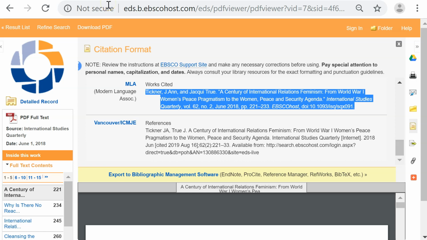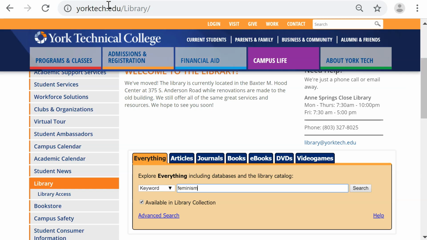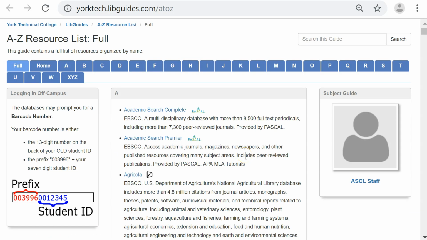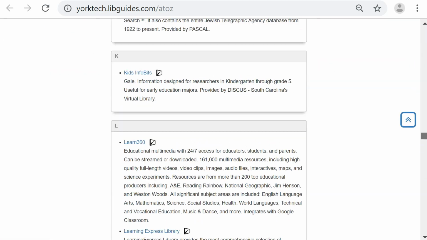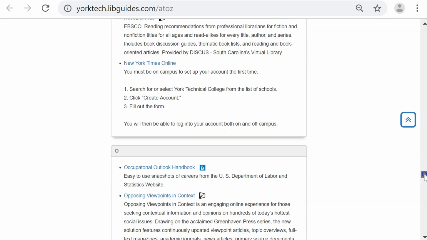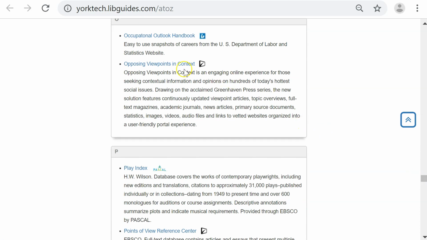To access these databases, simply return to the library's website and click Individual Databases. You can then choose the relevant database from the list. Here is Literature Resource Center. Here is Opposing Viewpoints, and here's the Occupational Outlook Handbook.